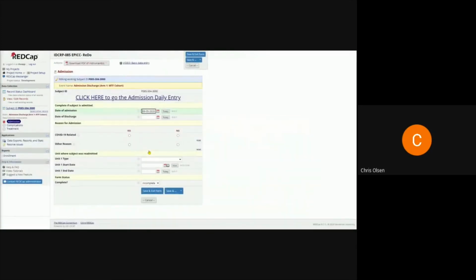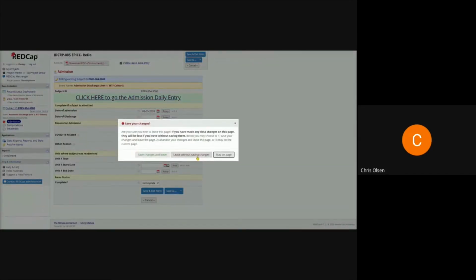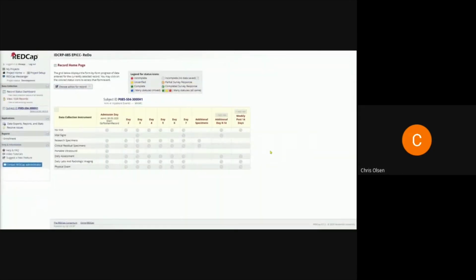And if I go back into it, now I have a way to get directly to what's required during a hospitalization. That wasn't there before. It shows up because you entered an admission date. If you click that and leave without saving changes, this is what's required during the admission.